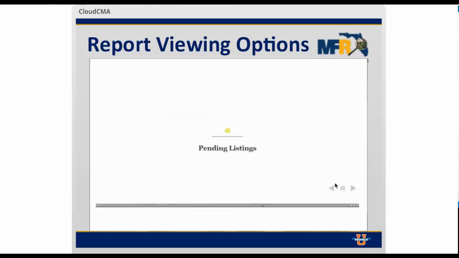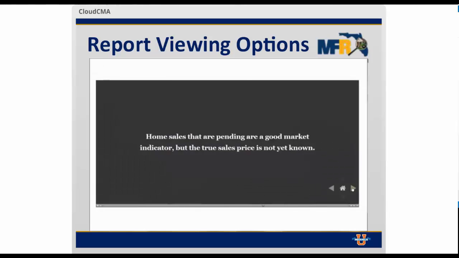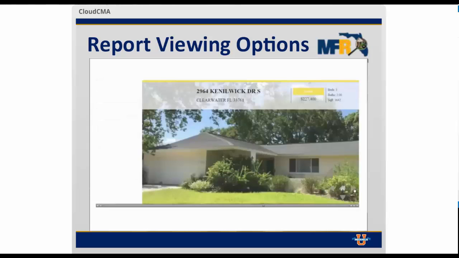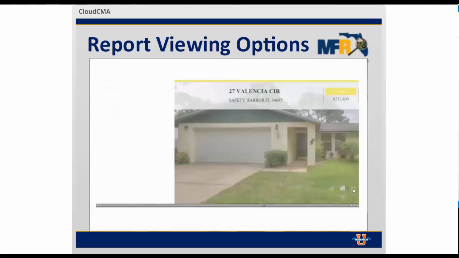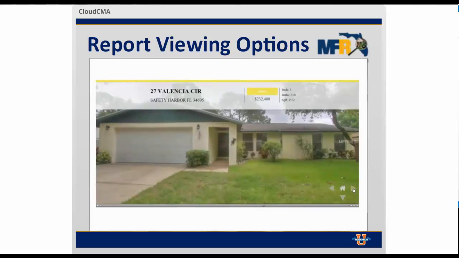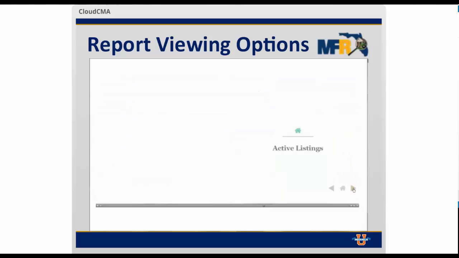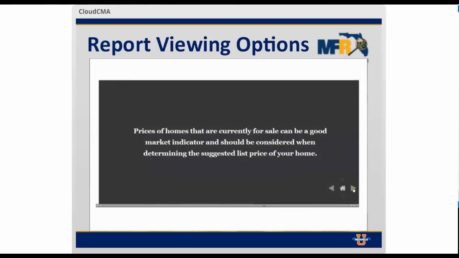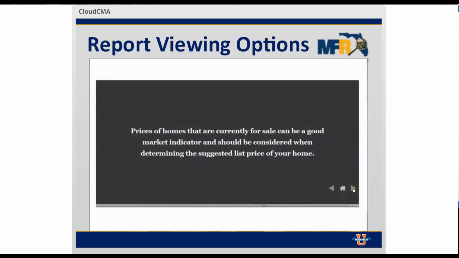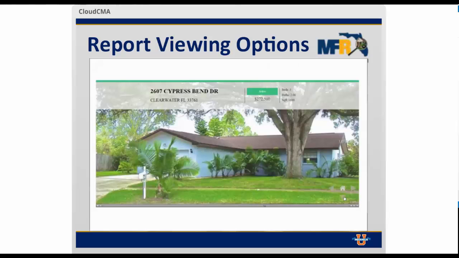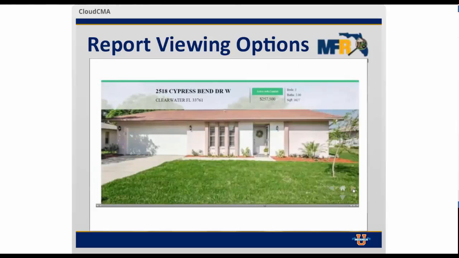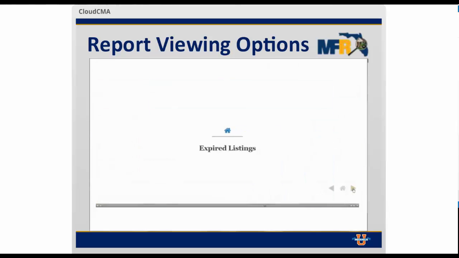Pending, here's the title page, intro slide, and remember it does say this true sales price is not yet known. And once again, click down, see the listing photos. Active listings. And click this down arrow to get all the rest of the photos. Expired.